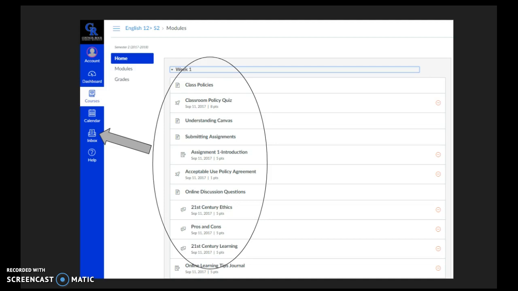Now, when you log in to do your quiz, essentially I want you to check for new announcements. You want to look at the inbox here to see whether or not you have any new emails from me, and then you also want to look at all of the information that I've provided here and see if I've added any new assignments or any new content.